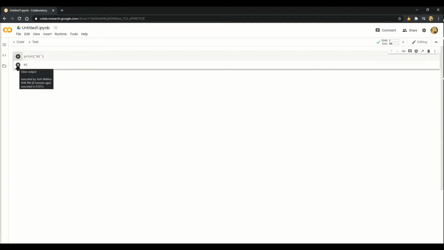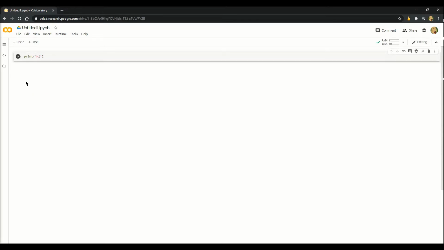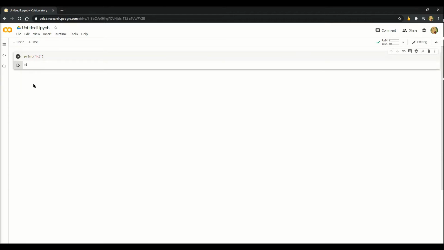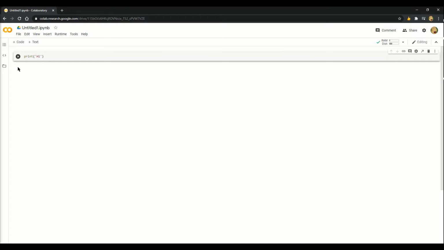And to remove the output, you can just click the X button, and then we're going to run it again, but running it by Control Enter. And you see it printed it. Ran it again. So those are both of the ways that you can run it.